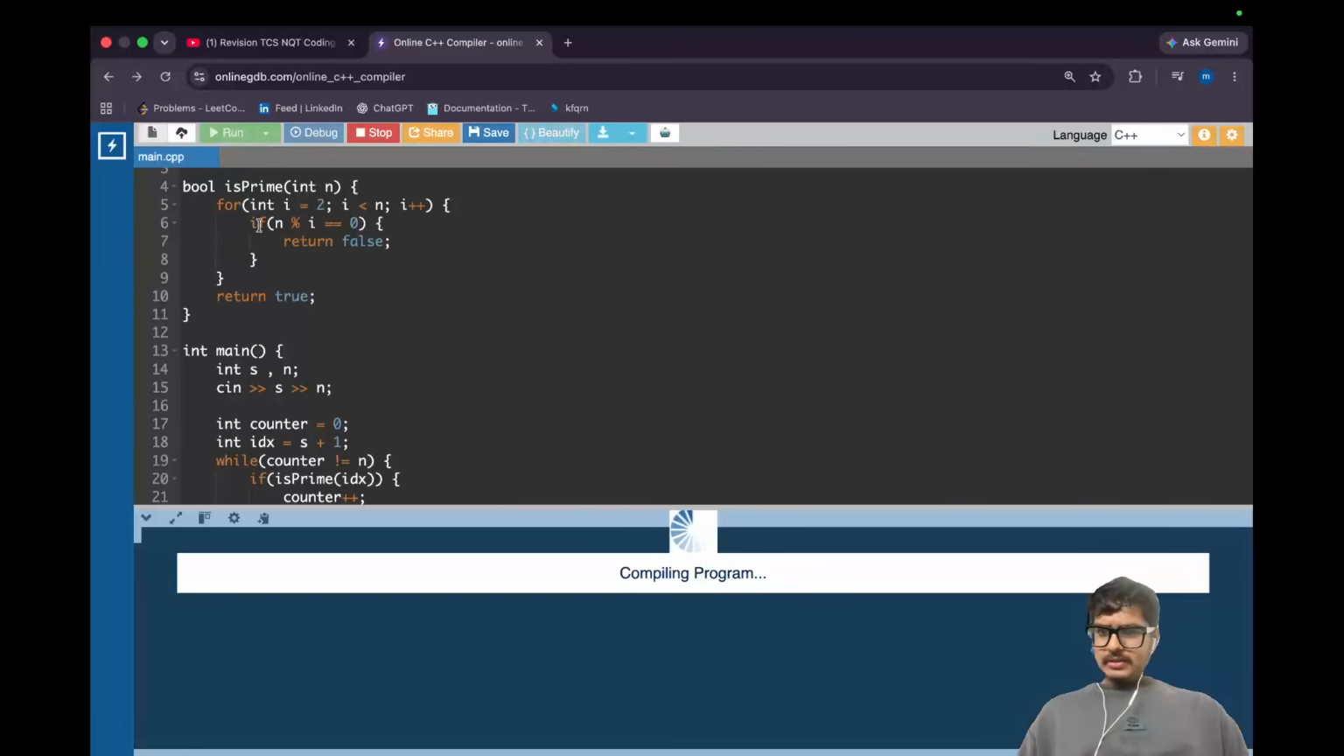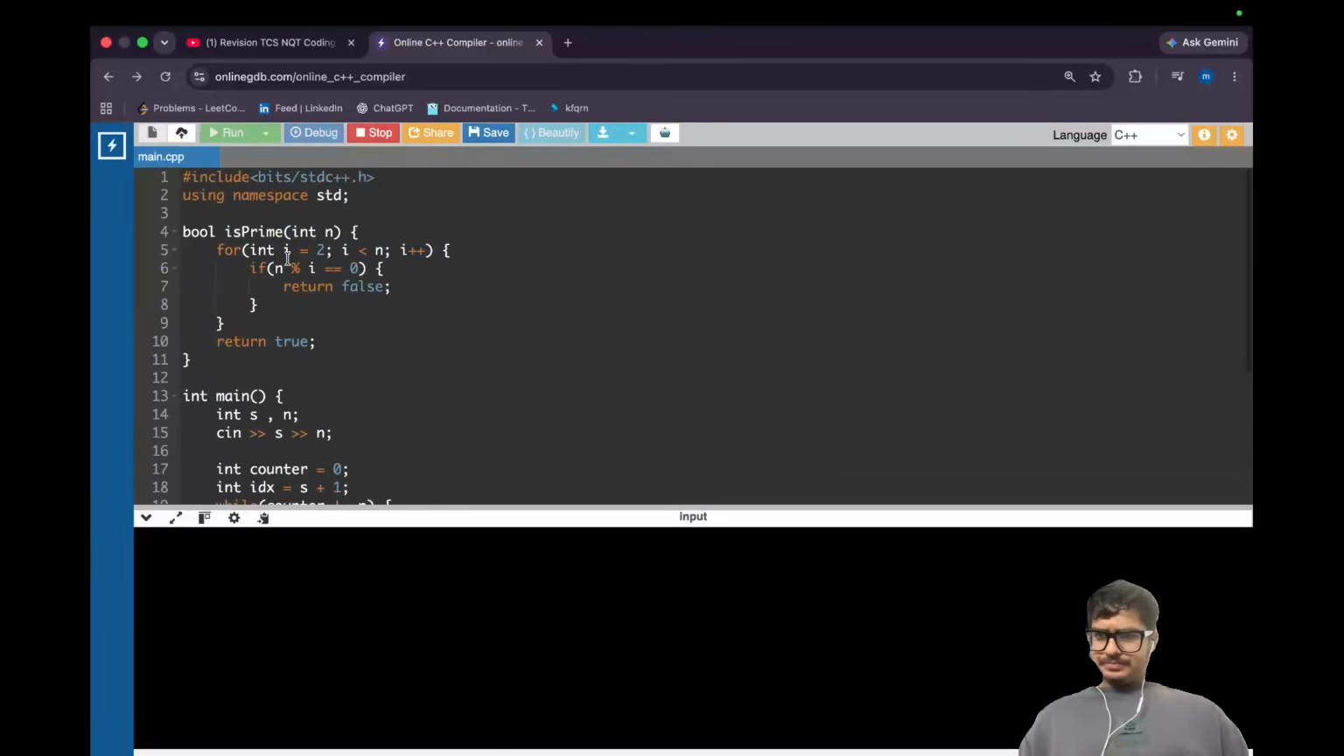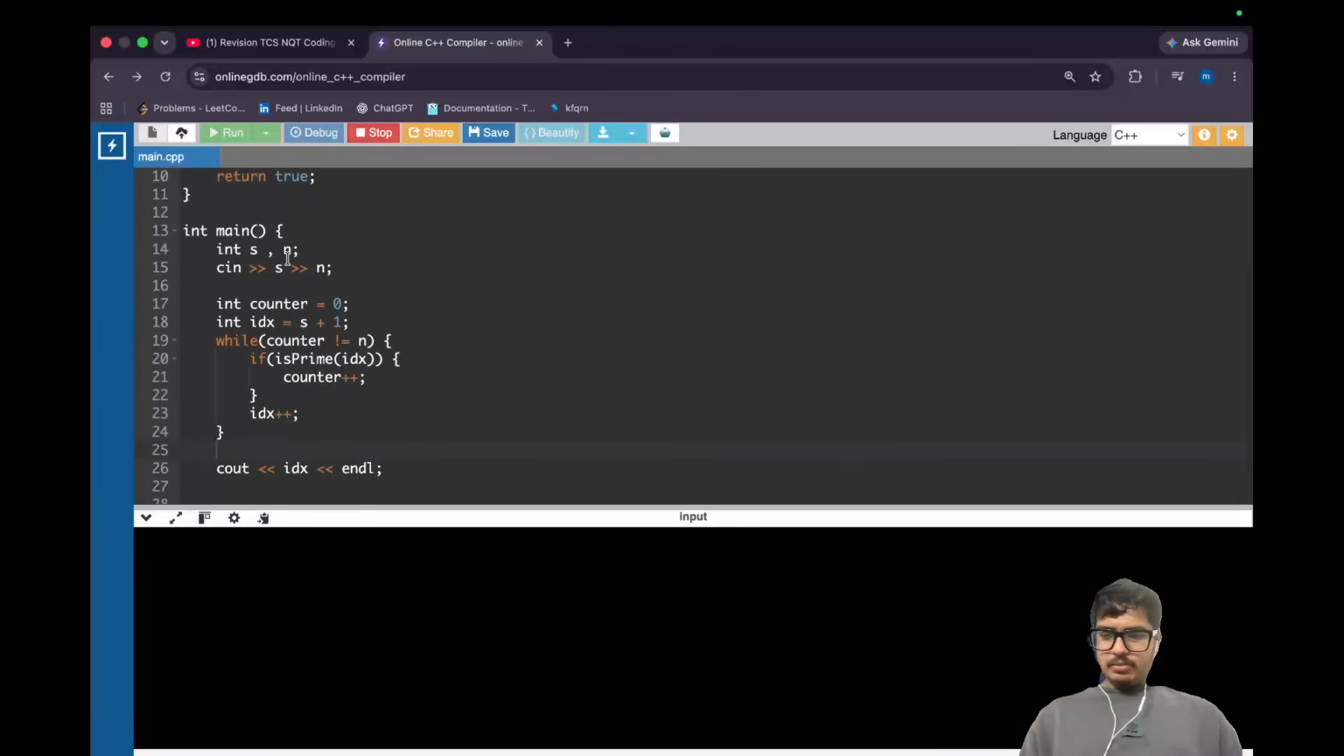Let's give the input. The code is not done yet, I'm just seeing what output we are getting. So let's say my starting point is 7, and I want 4 prime numbers ahead of 7. After 7 the first prime number is 11, then 13, then 17, then 19. So you need to print 19. Let's see, are we printing 19 or not?